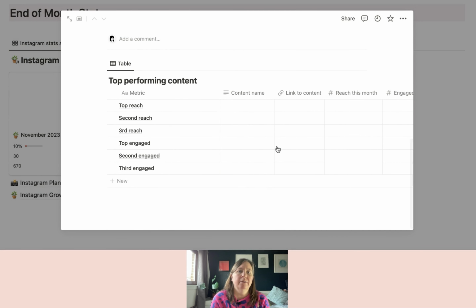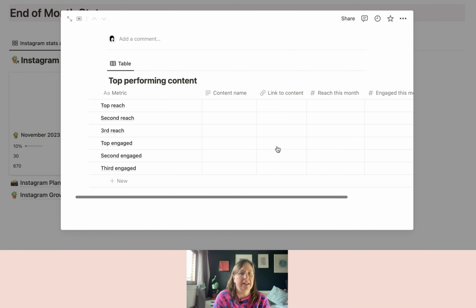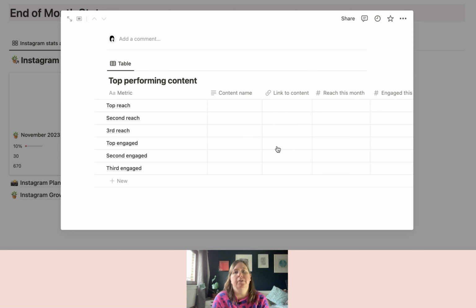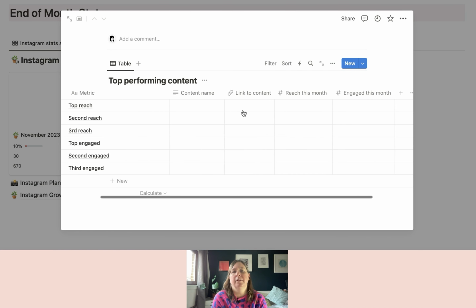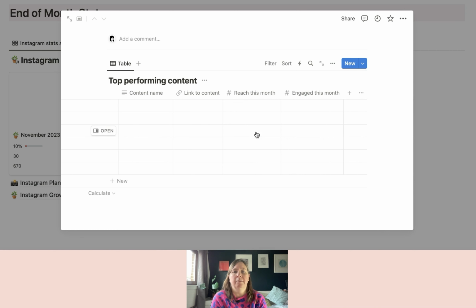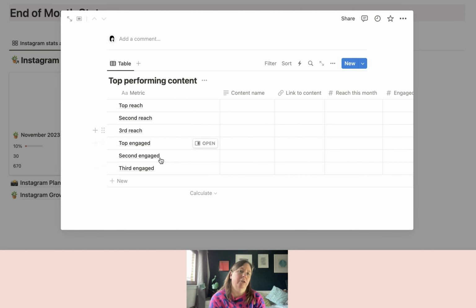And then down here, we have a section for you to add your top performing content for that month. So I've got top reach, second reach, third reach. So the posts that have been pushed out to the most people, you pop them in there. You give the content a name, link to the content. You can then put in what the actual reach is and what the engagement is. And the same with the top engaged posts. And again, you can add other things in here if you want to track more.